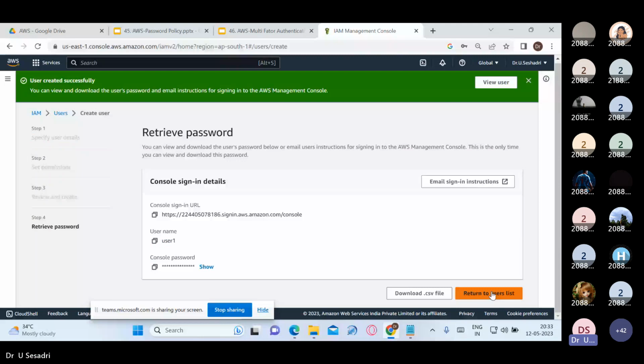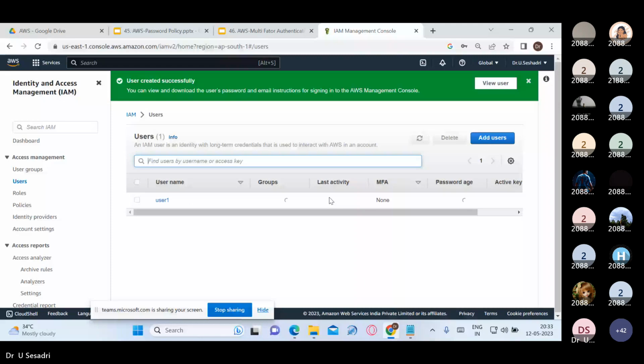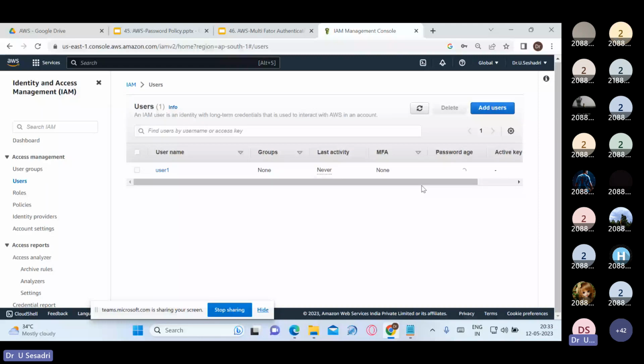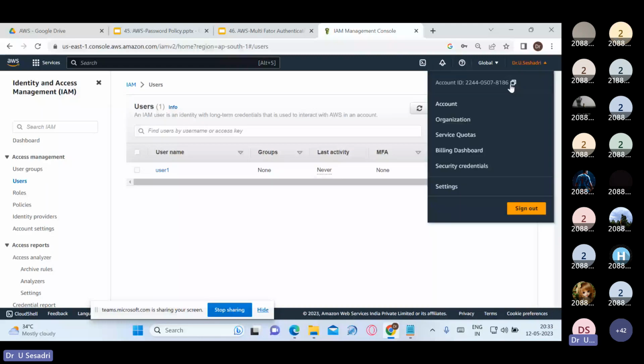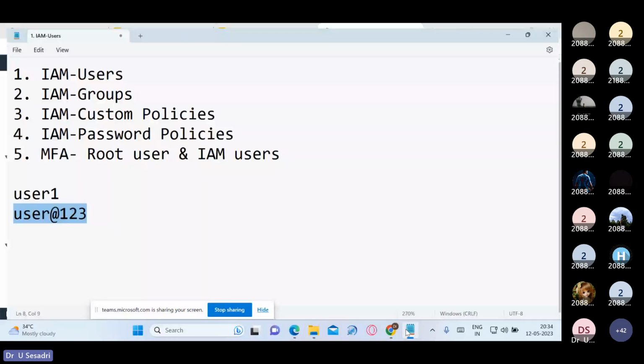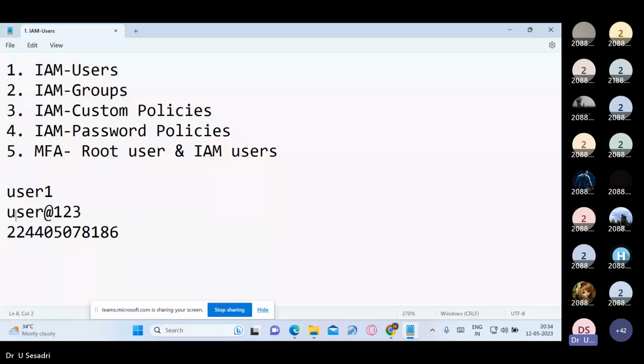Return to users list. Click on continue. The user is created. If you want to open using the IAM user, you need the account ID. This is my account ID. I copy this one. The password I am giving is capital U, small s, small e, small r, @123 4.